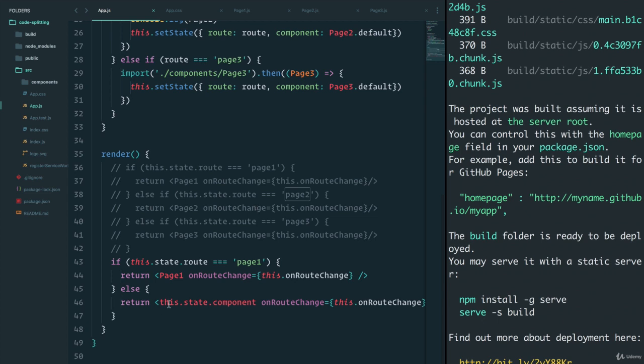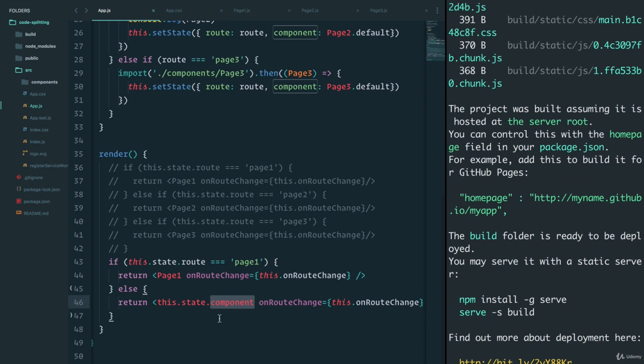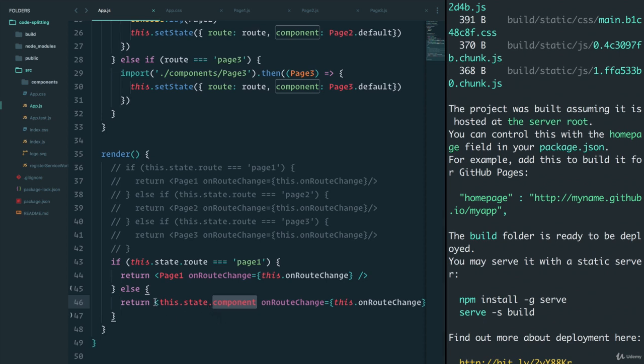Now, this over here, this.state.component, that's pretty ugly. And if somebody new to your team comes and they're not familiar with this syntax, they're going to be really confused by your code. Ideally, we can make our code very simple to understand. So let's try and do that.